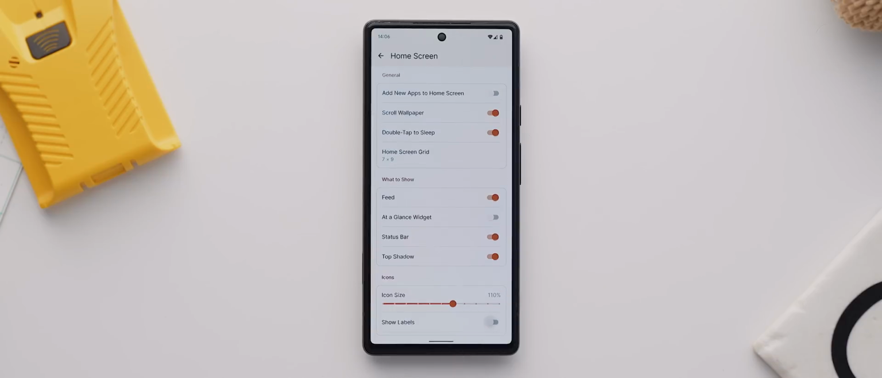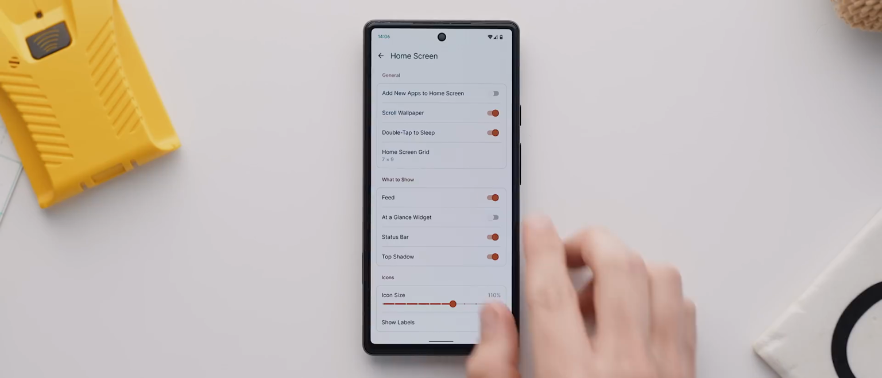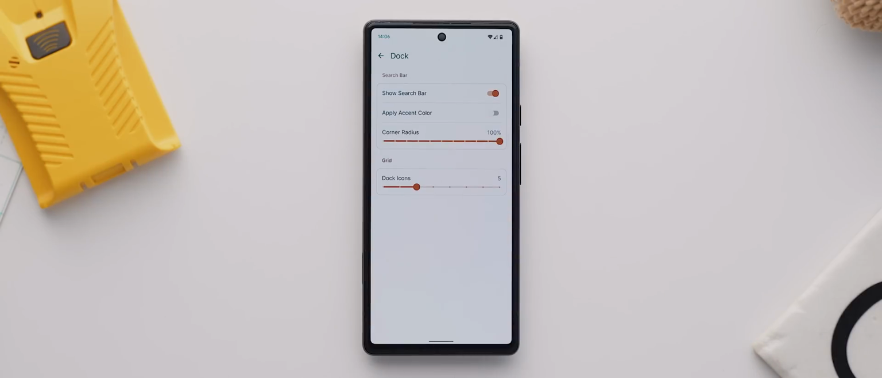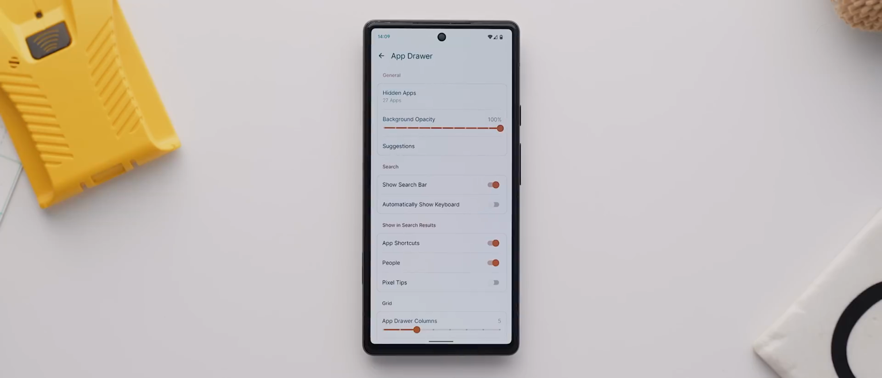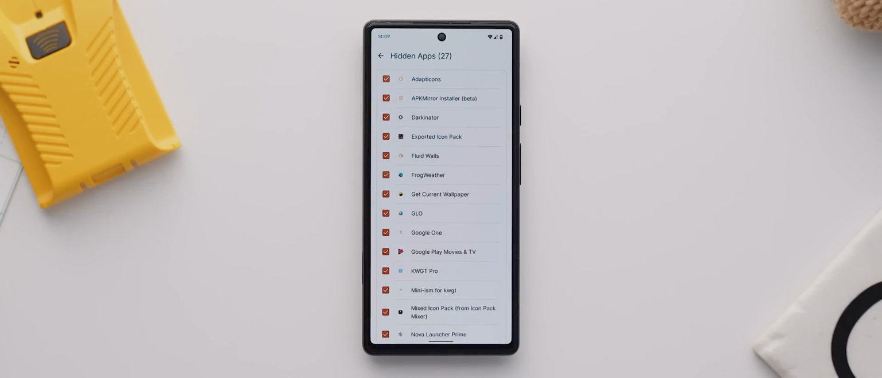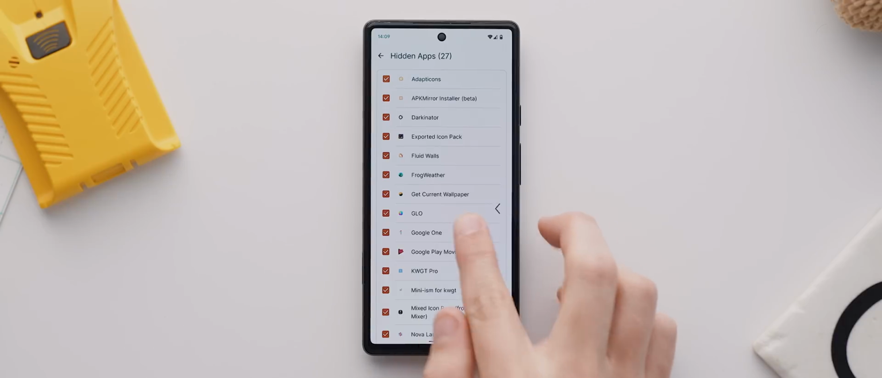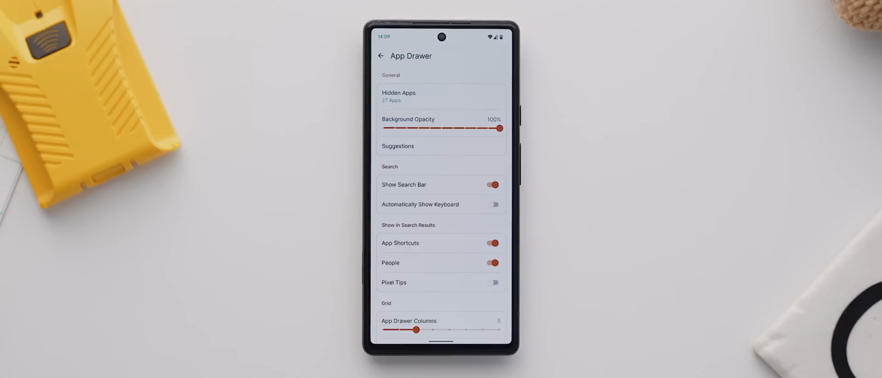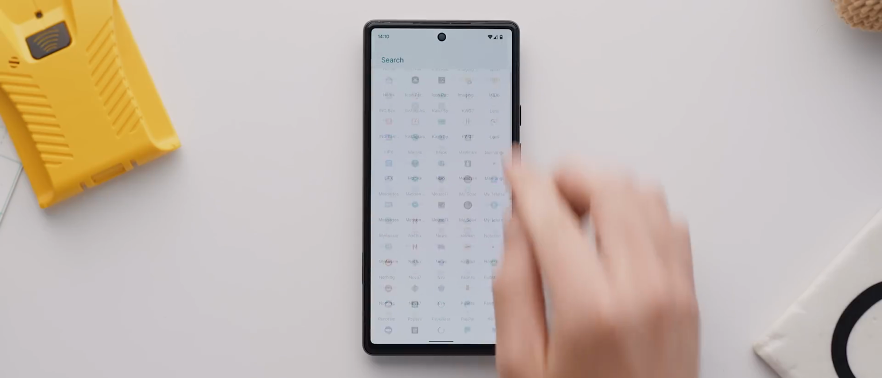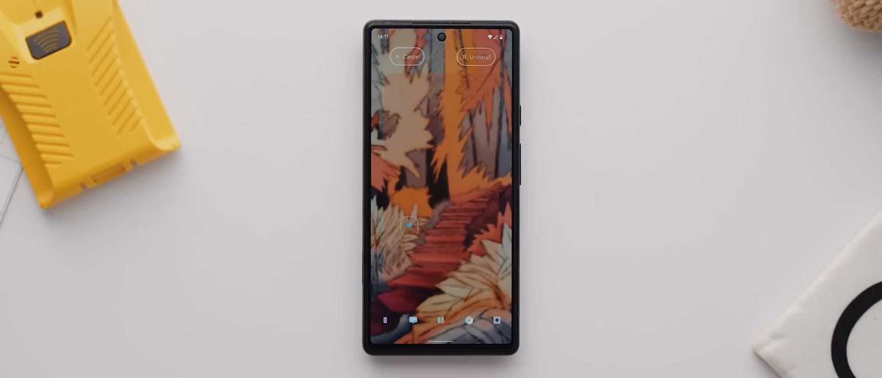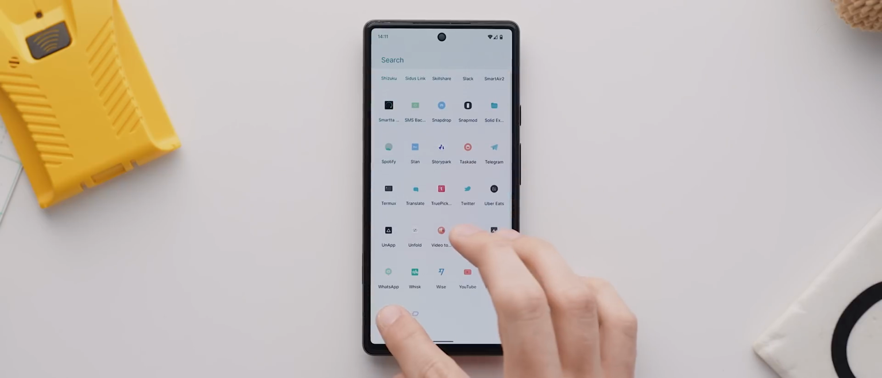We'll also need to disable the show labels toggle, but all of the other settings can be adjusted according to your preference. We'll head back again and open up the dock menu, and all we need to do here is disable the show search bar toggle. The only other thing I like doing at this point is heading into the app drawer menu and opening the hidden apps dialog and selecting any app I don't want visible in the app drawer, which for me is often quite a lot. Again, the other settings on this page can be adjusted based on your own preference, but with that out of the way, we can now head back home and start the process of placing our icons on the home screen in that 5x2 layout you saw at the start of the video.